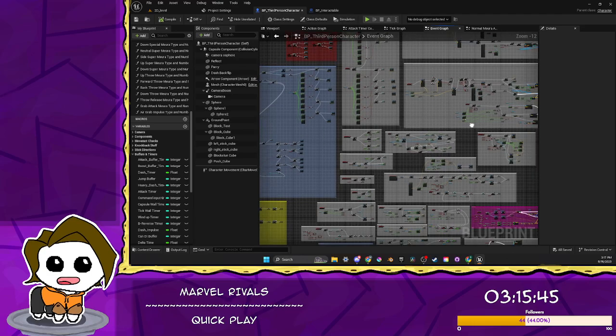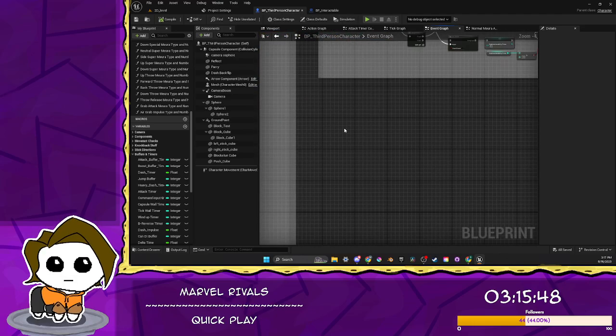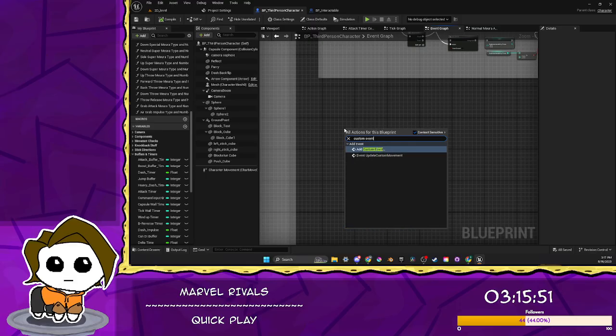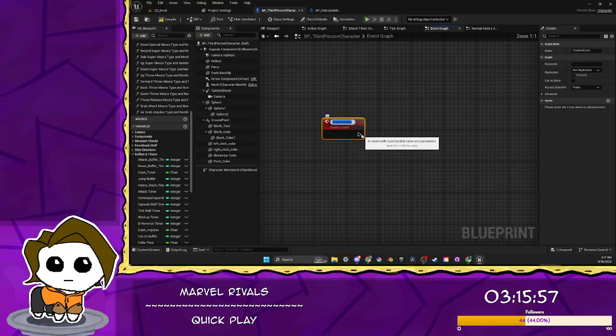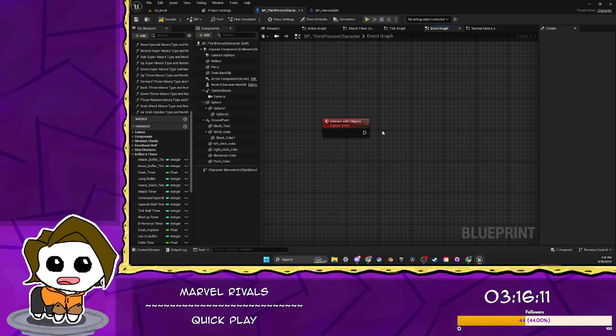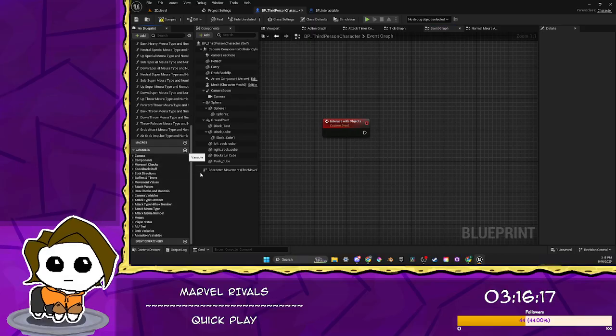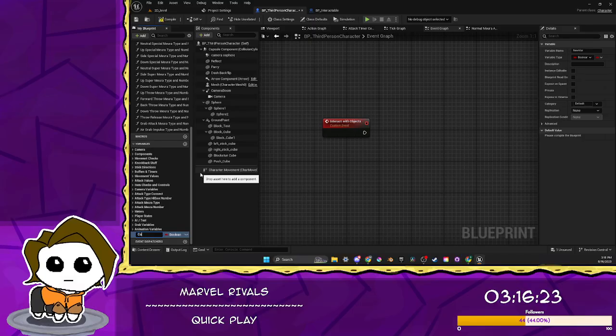And then what I wanted to add, I'll put it over here. Event: interact with objects. Okay, first I want to make some variables. First is can interact.